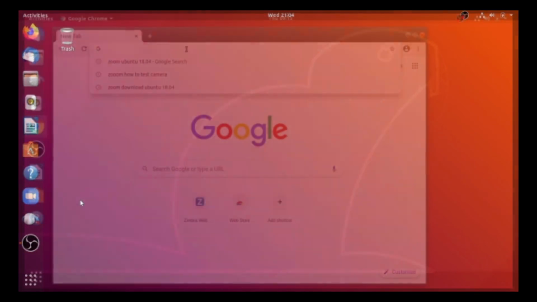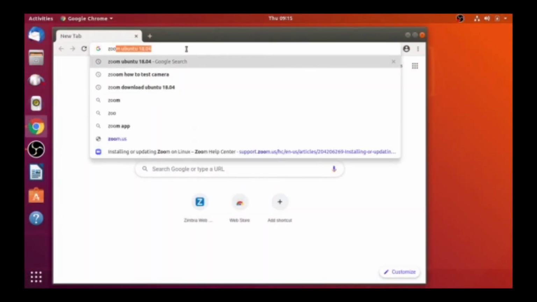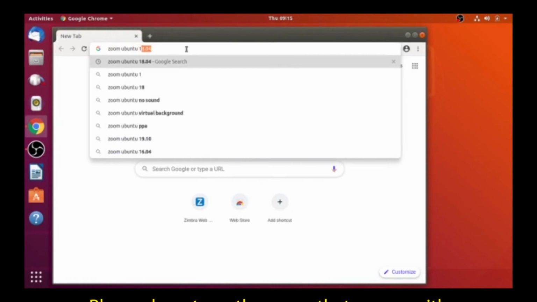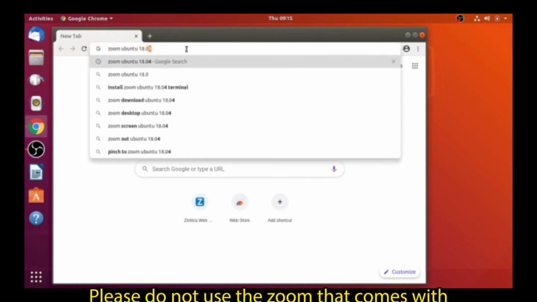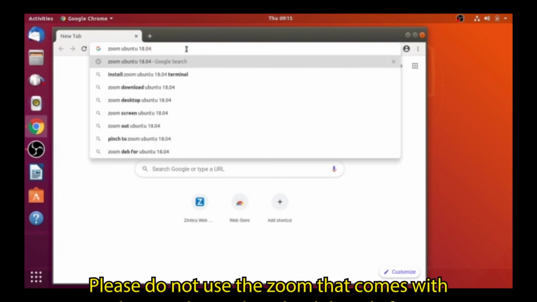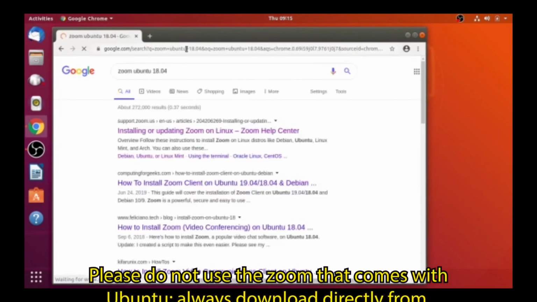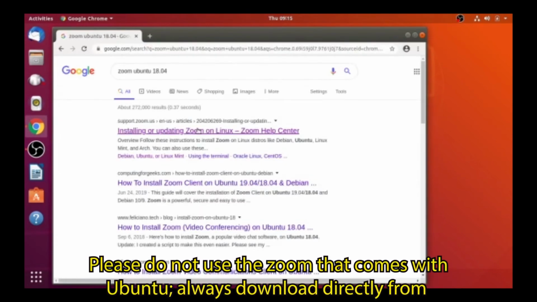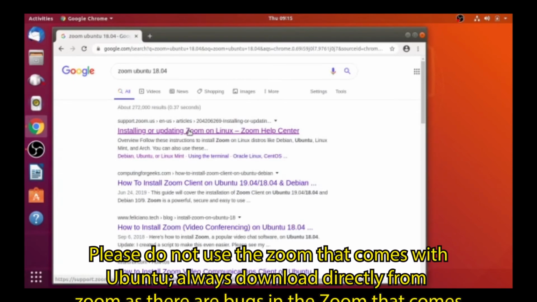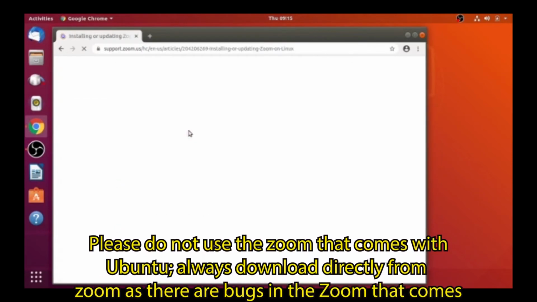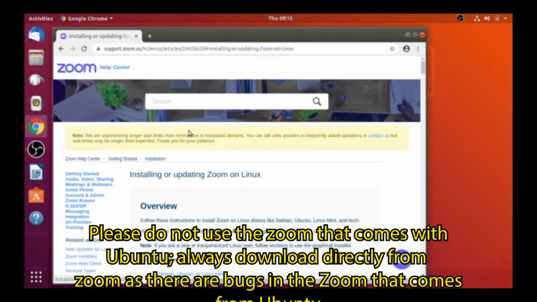Now, ignore the Zoom icon you saw on your left. That's the one from Ubuntu. It does not work. We will be going directly to Zoom's website. We're searching for it on the Chrome browser right now to download it from Zoom directly. Again, do not use the Zoom that comes with Ubuntu.